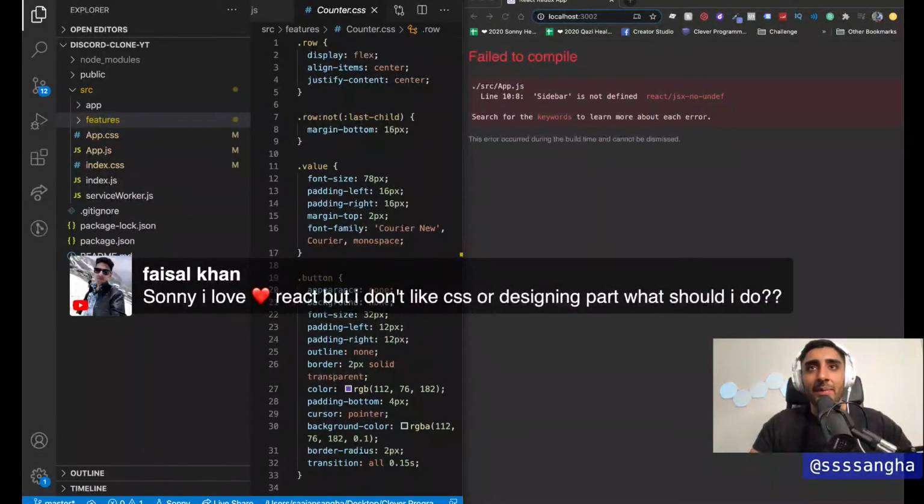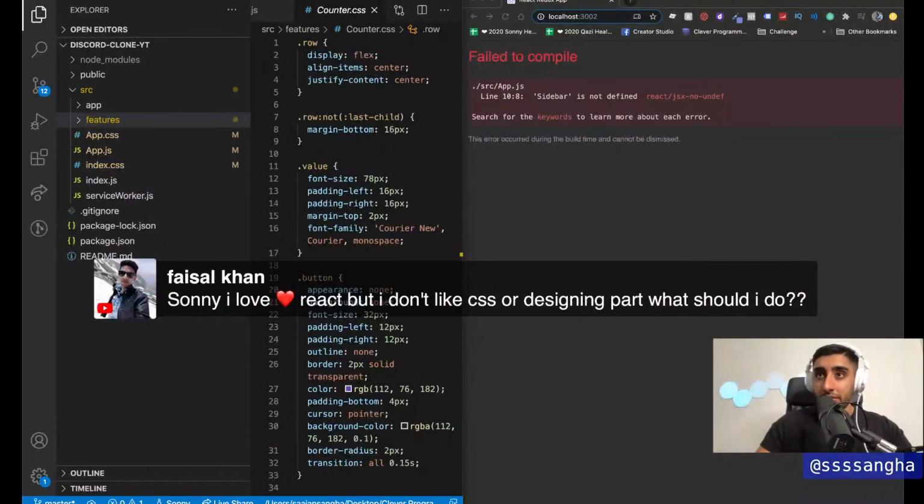Sunny says, I love React, but I don't like CSS or the designing part. What should I do? Maybe consider backend development if you don't like the styling. I used to hate CSS, dude. And it was only until I did things like Flexbox Froggy and I just gave it a little bit of effort and, you know, some more drive behind it that I actually started to get good at it. And when you get good at it, things actually start to look really nice and it becomes fun. So don't quit, dude. That's my advice.